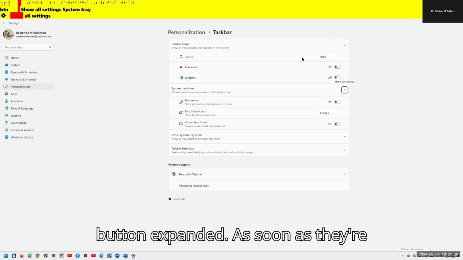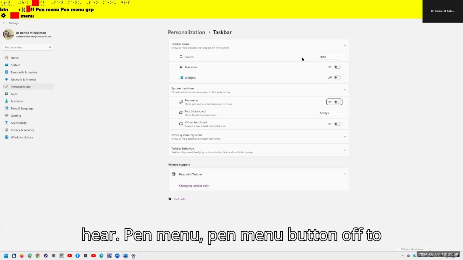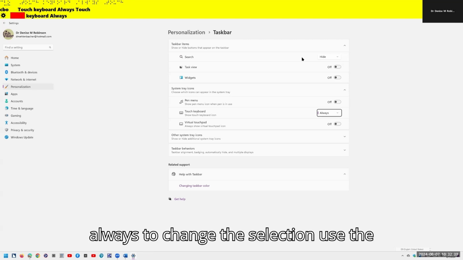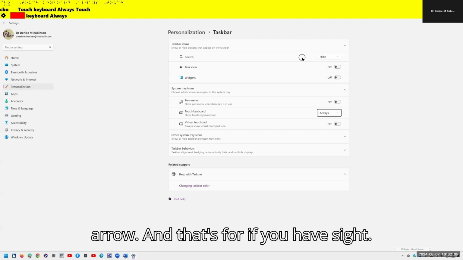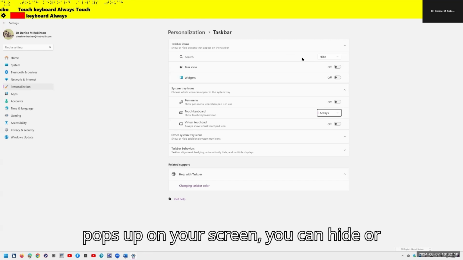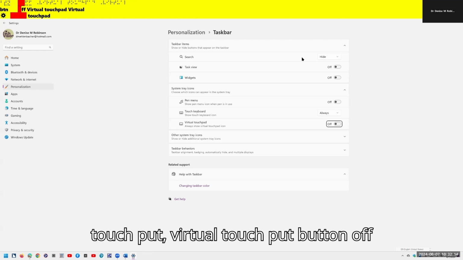Show all settings, button expanded. Okay, as soon as they're expanded, you can tab through so you can hear. Pen menu button off. Touch keyboard combo box. And that's for if you have sight. If this is a touch keyboard and it pops up on your screen, you can hide it or you can just leave it alone. Virtual touchpad button off.